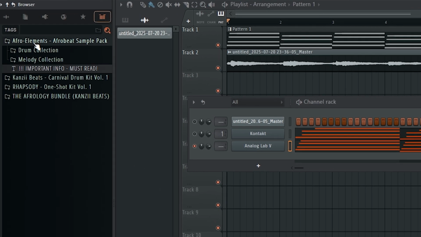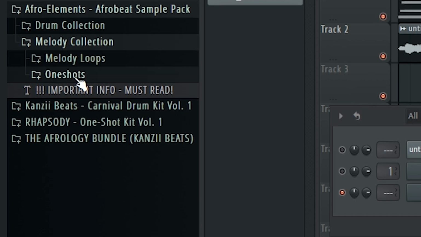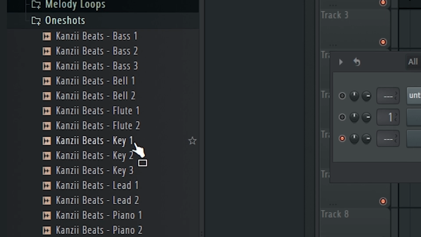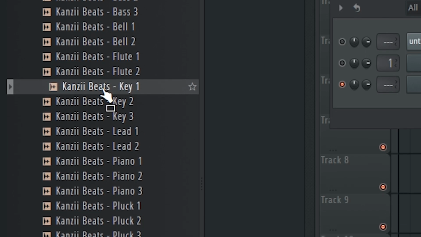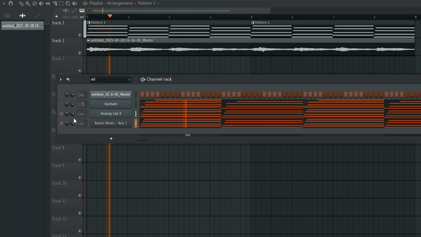Like I've said before, this is an amazing collection of both drums and melody loops. I'm going to go over to the melody collection, and inside I added one shot. So I'm going to go over and get a soft key. I think I'm going to use this. Copy what we have for the piano. Just click here, Control V, just like this.